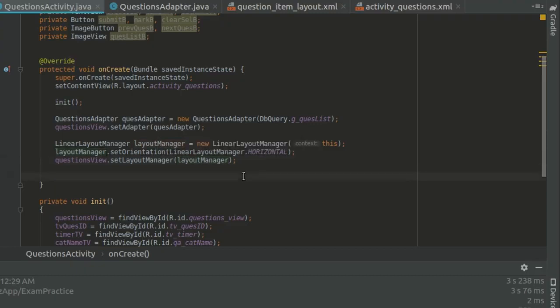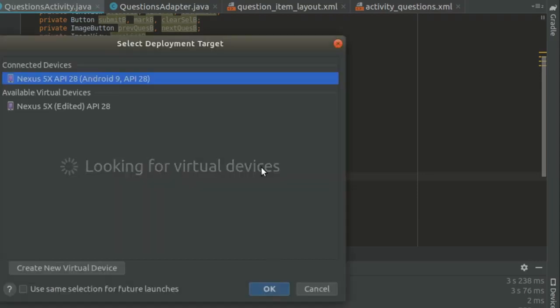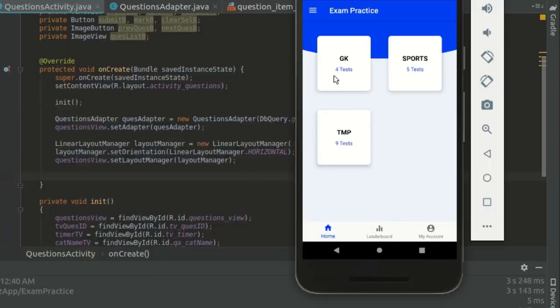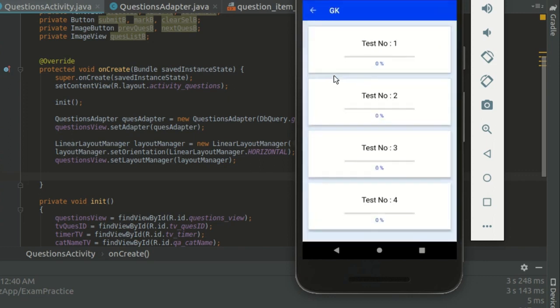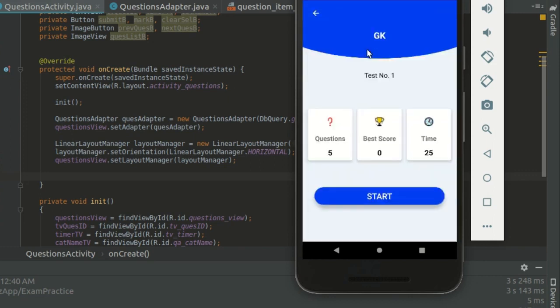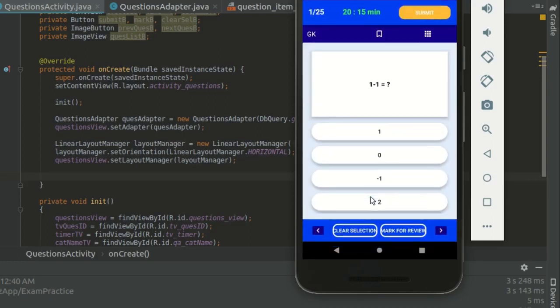So now our recycler view should be visible. So let's test. So this is our app. Create one GK category, then on test number 1, click on this start button. So this is our recycler view. This is our question and these are our options. So it is visible now.